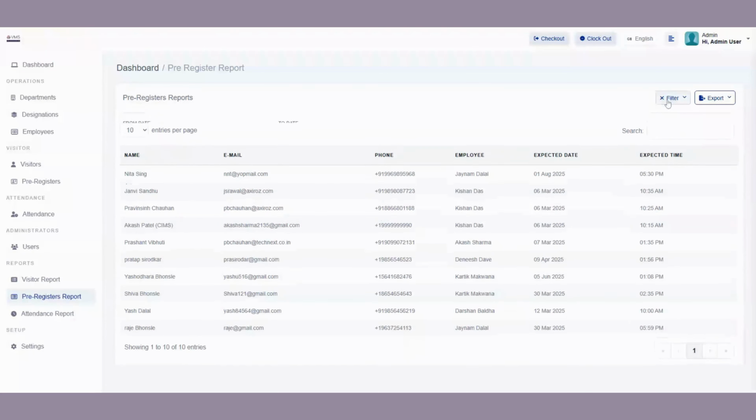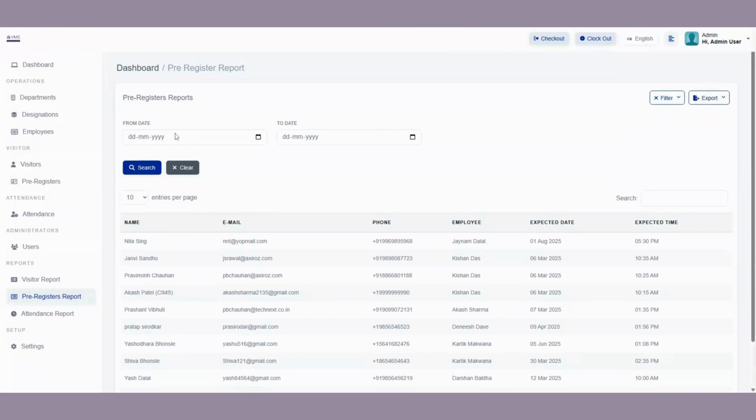Use the filter option to narrow your view based on date or employer. This is especially useful for reviewing specific days or staff visits.